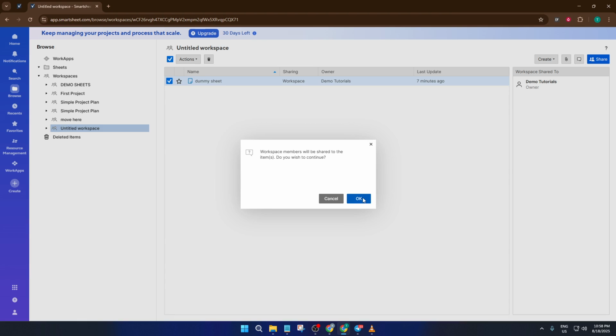This is Smartsheet's way of preventing any accidental moves, which can be super helpful if you're handling a lot of important data. The confirmation will ask if you're sure you want to move the sheet. Take a quick moment to double-check that you've got the right sheet and workspace. This little pause is a great habit to stay organized and avoid headaches down the line. Once you're sure, just press OK.